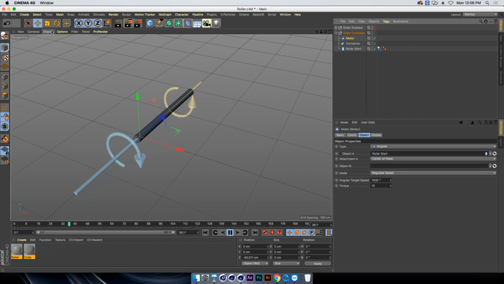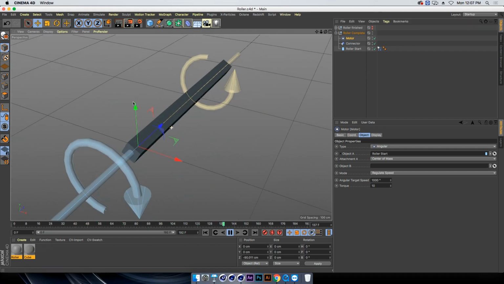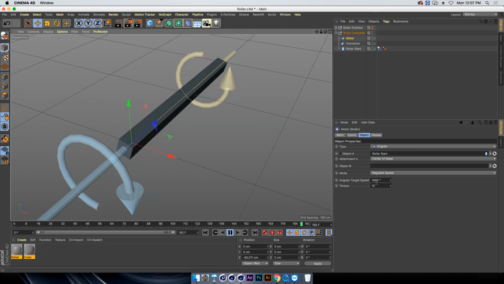All right, I think something's happening. Let me just change the display to, oh, there we go. It's moving, but it's moving super fast. So that's obviously not something that we want. So down here we have the angular target speed. So maybe, I'm not sure what unit that is. Maybe that's 1,000 degrees a second or something. So let's just bring it way down so we can start to see what's going on.